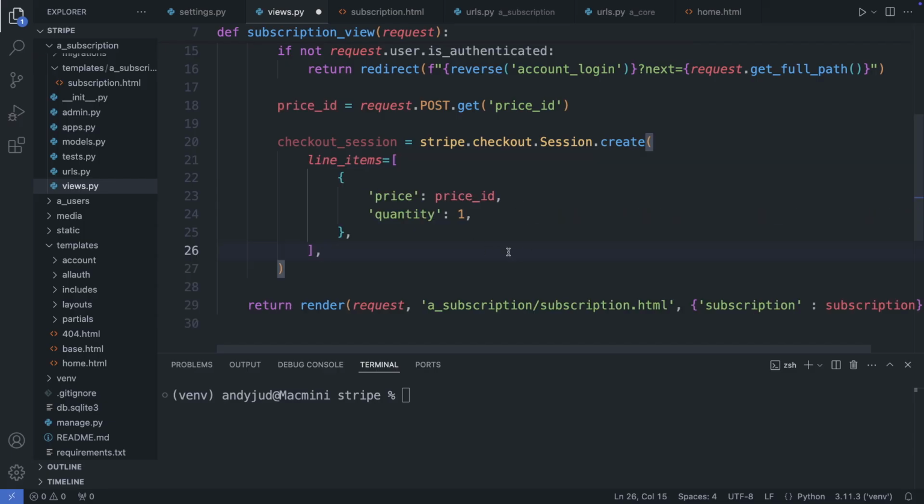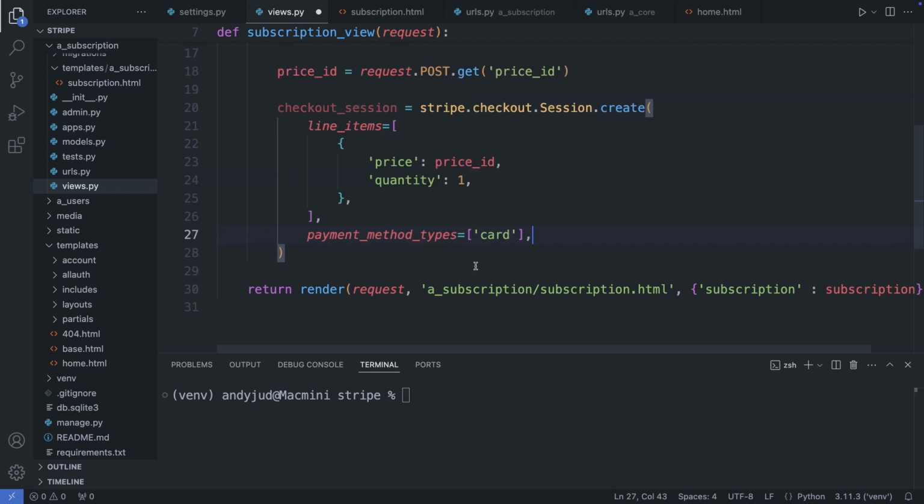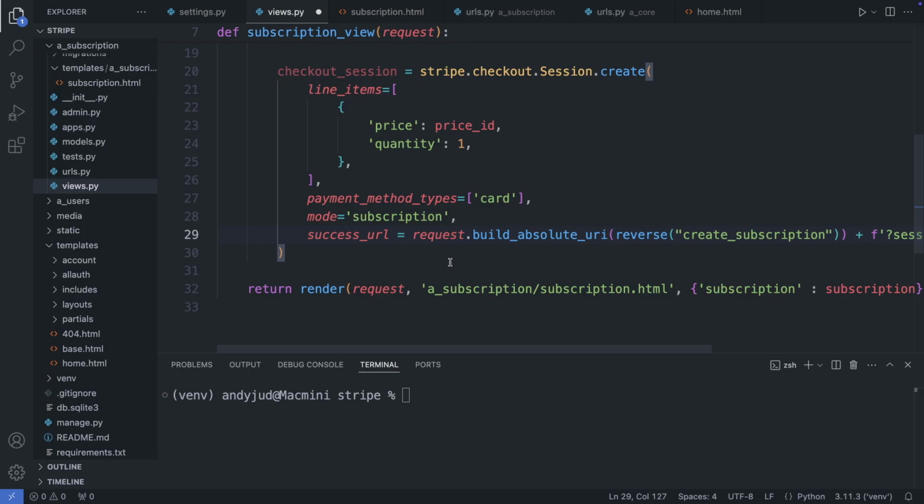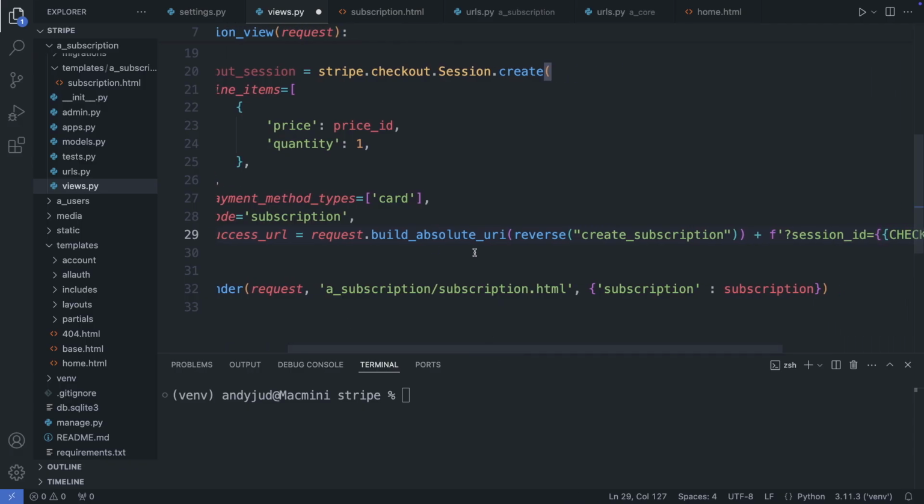Then we add here the line items with the price ID and the quantity of 1. Payment method types is card. The mode is subscription. Then I add the success URL. To this URL the user will be redirected to after successful checkout. And I'm building this URL using the build_absolute_uri function.